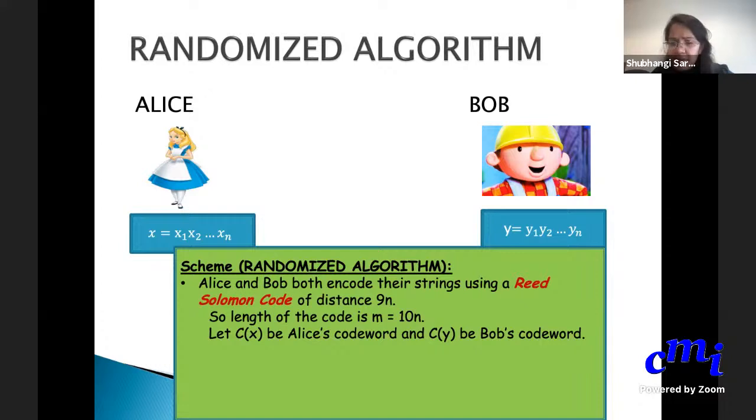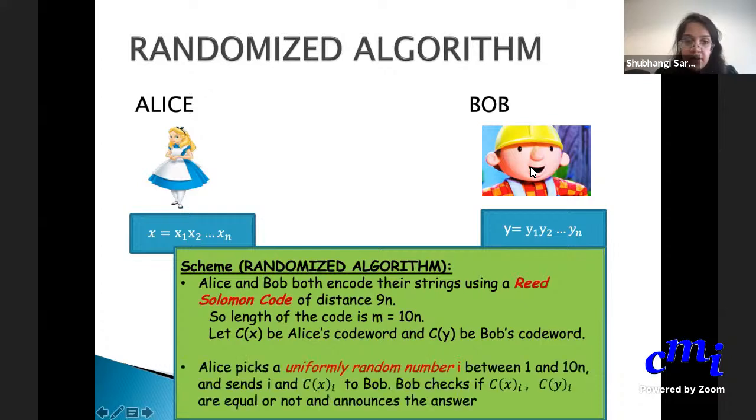By whatever we talked about, you can achieve this by making the code word length something like 10n. You can take 9n bits, map it to a string of length 10n, and make sure that the distance is 9n. Okay, so Alice and Bob do this encoding. Let C of x be Alice's code word and C of y be Bob's code word.